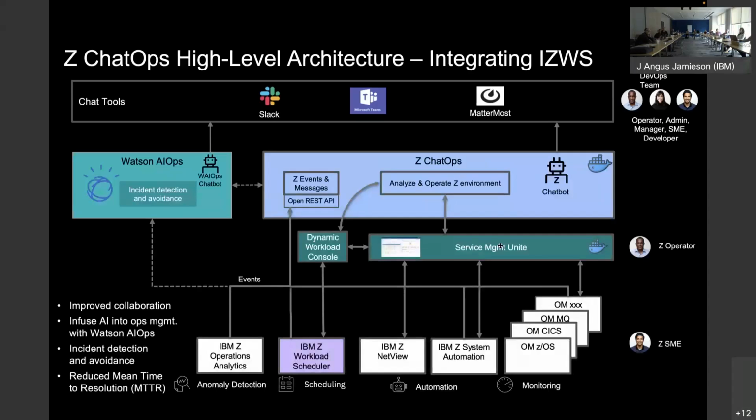All right. So let's maybe have a look at the architecture a little bit. At the top you have the chat tool, and as I mentioned, right now we support Slack, Microsoft Teams, and Mattermost as possible integrations. And we have the Z ChatOps microservice that provides the chatbot application that is deployed into those chat tools, and that forwards the queries to the corresponding backends.